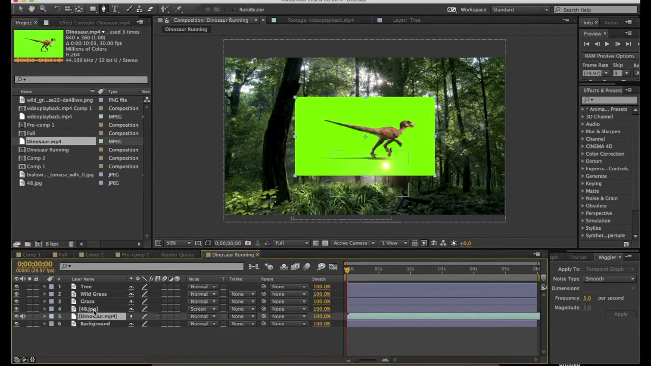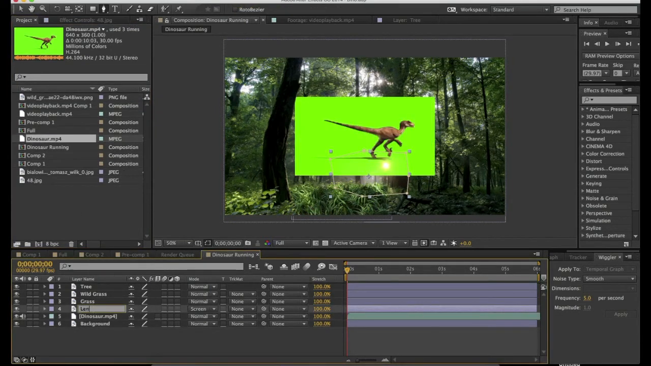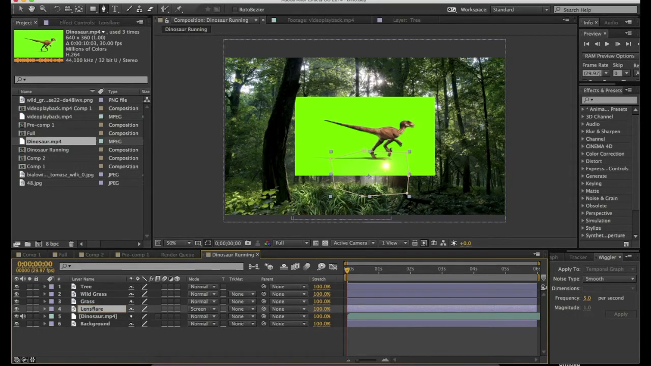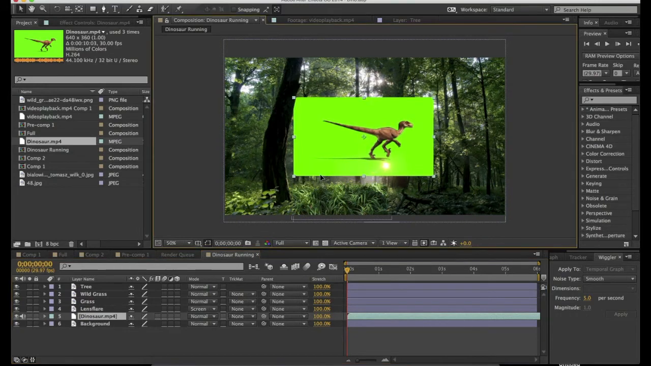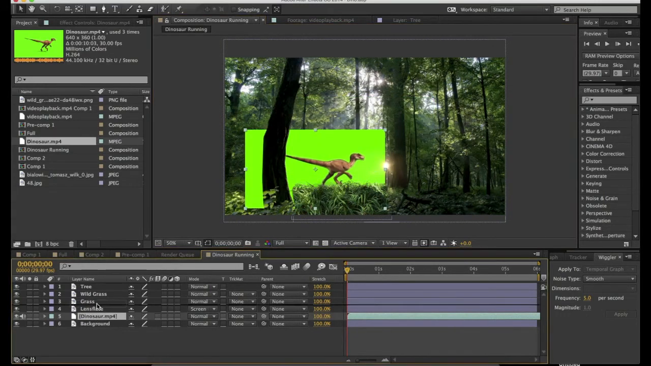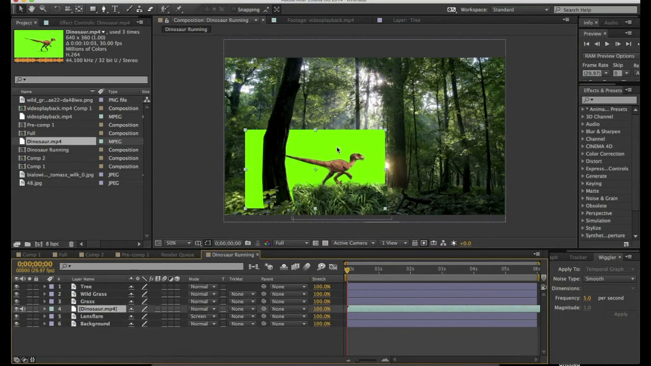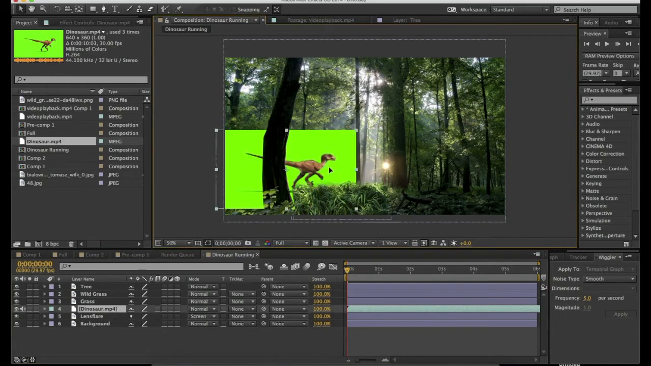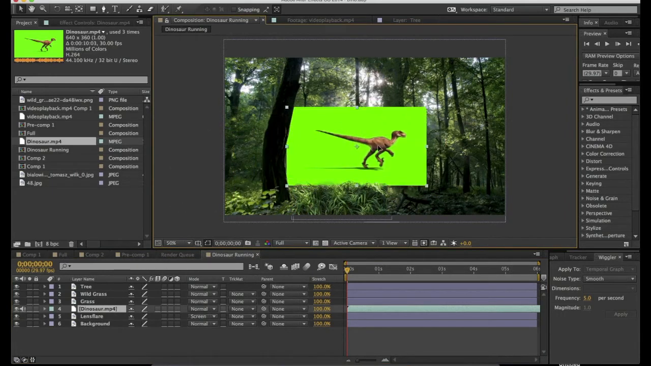Drag him. Rename the lens flare right now. Lens flare. So we have the dinosaur running here. So let's bring him top of that.